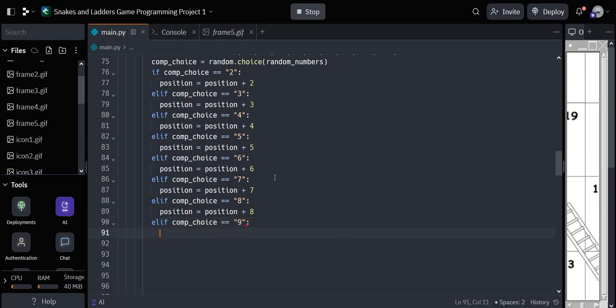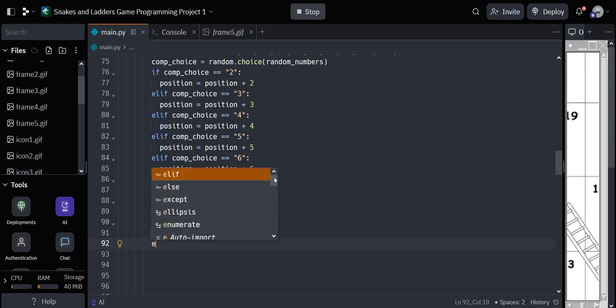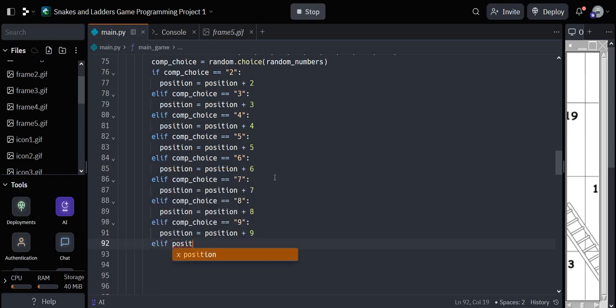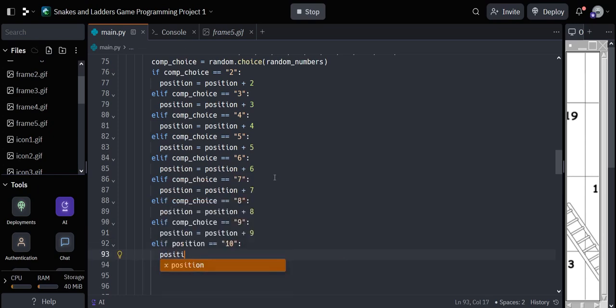Then, obviously, this is going to be position is equal to position plus 9. And this really just goes on and on all the way to the 12th one. So elif position equals 10. So this is the 10th position, then position.